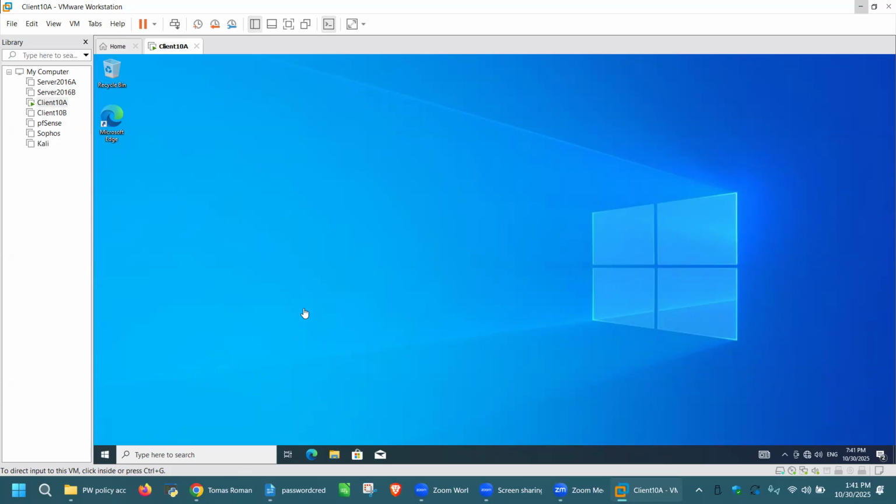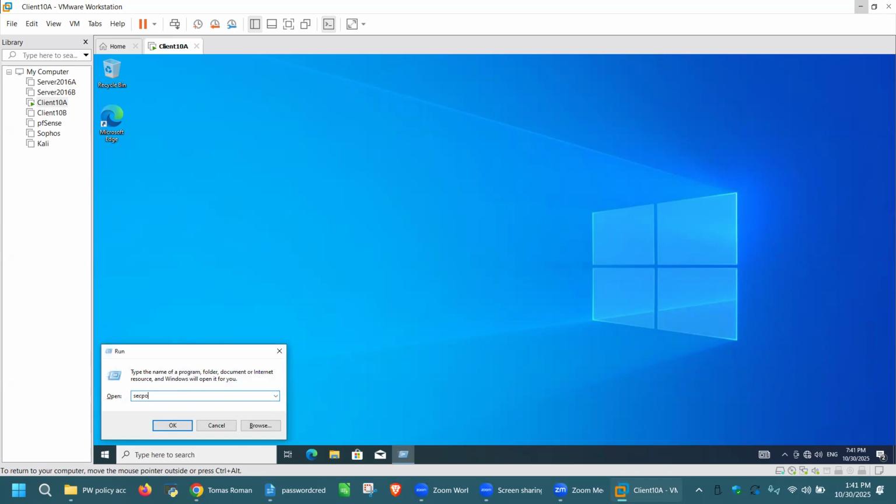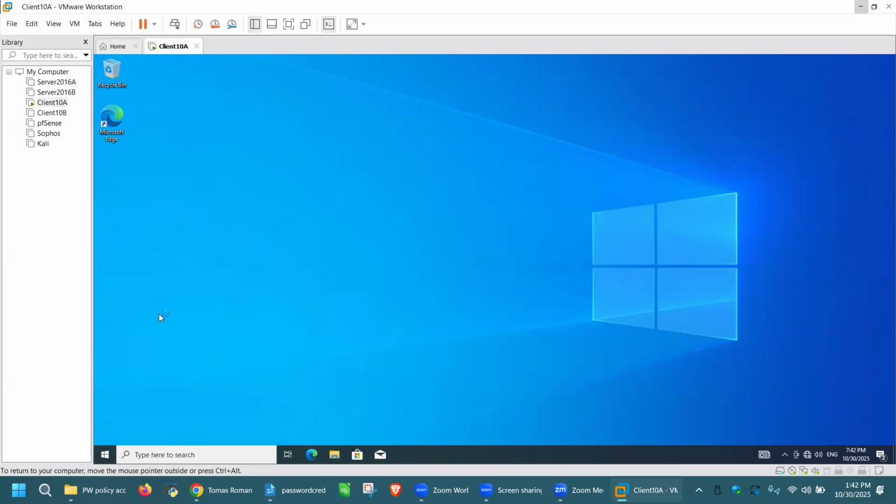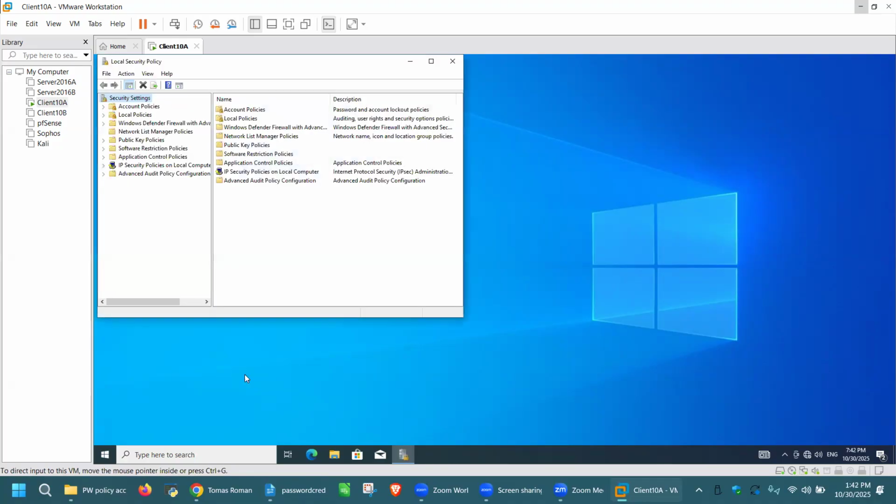So next here, we're going to go ahead and set up our password policies in our group environment. So I'm going to go back to run here and we will enter secpol.msc. And this is going to open our local security policy. Let me just expand this again.